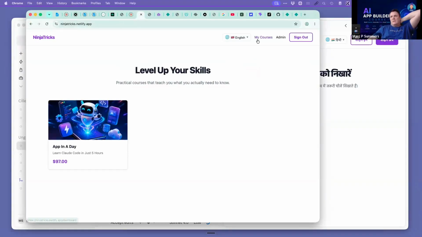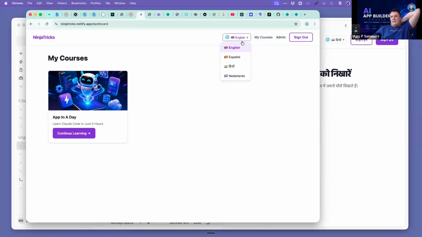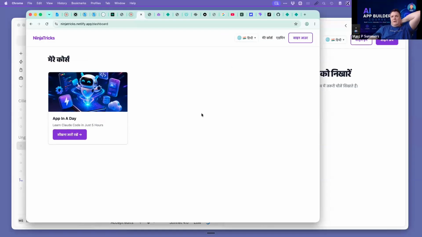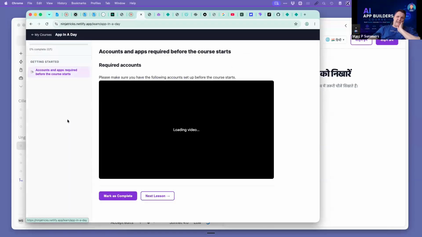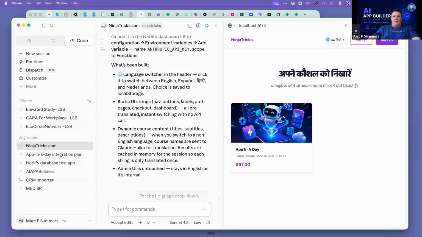If I go to my courses and I'm going to switch this to Hindi, and so now the button changed, but the actual course content didn't. This didn't change. So let me take a screenshot of this, and then we're going to go back to Claude Code, use the three-step prompt process, and get it to fix it.